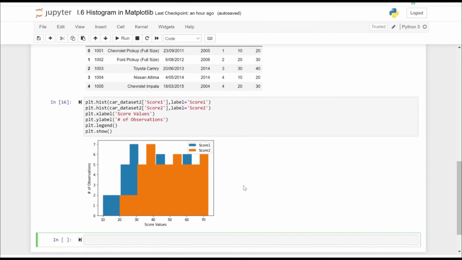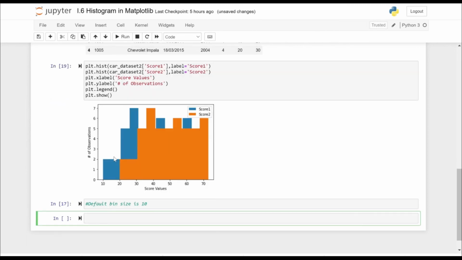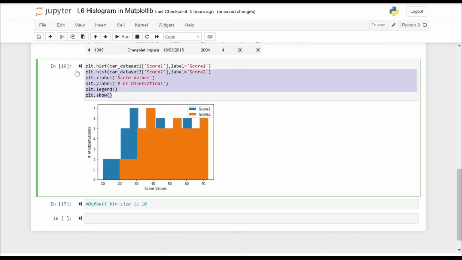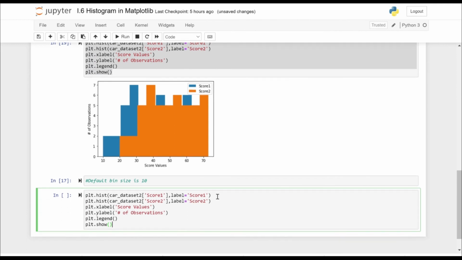So that's how you can plot two histograms in one figure. You can use ax.hist as well. That's another way of plotting histograms in Python. I have used plt.hist here.